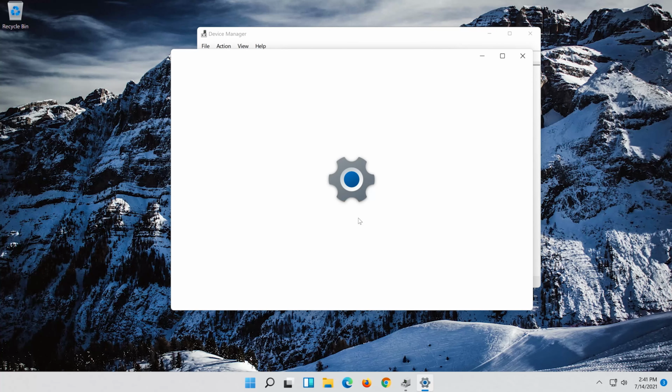If that didn't work, open Start and type Device Manager. Open your Device Manager. Expand Network Adapters. Right-click your network adapter and select Properties. Open the Driver tab. Click on Update Driver.